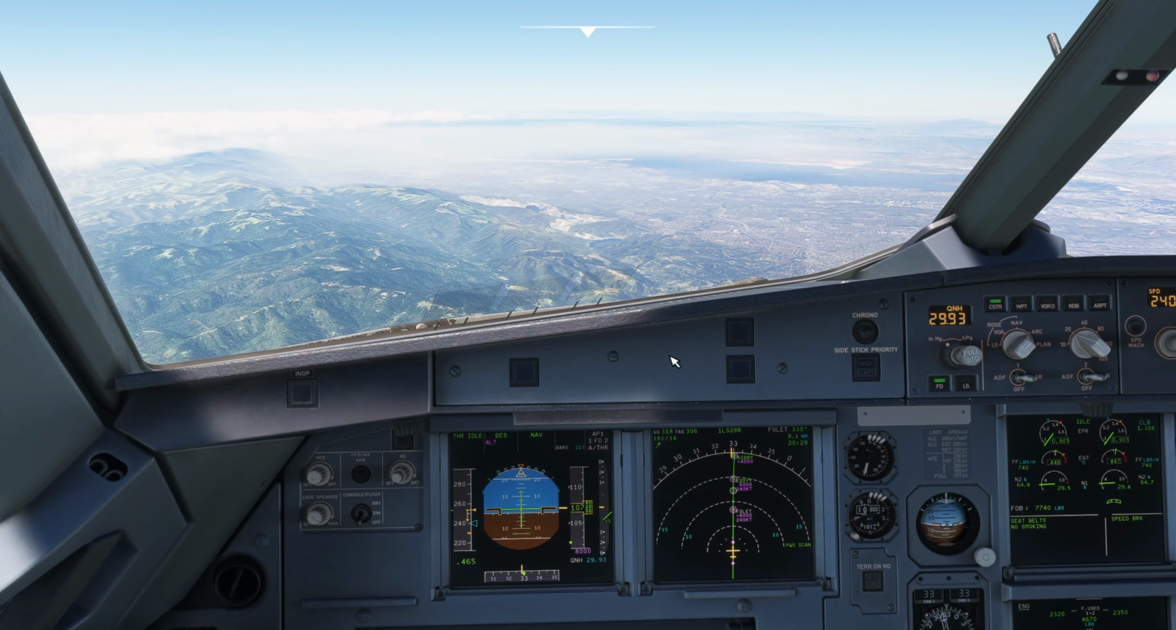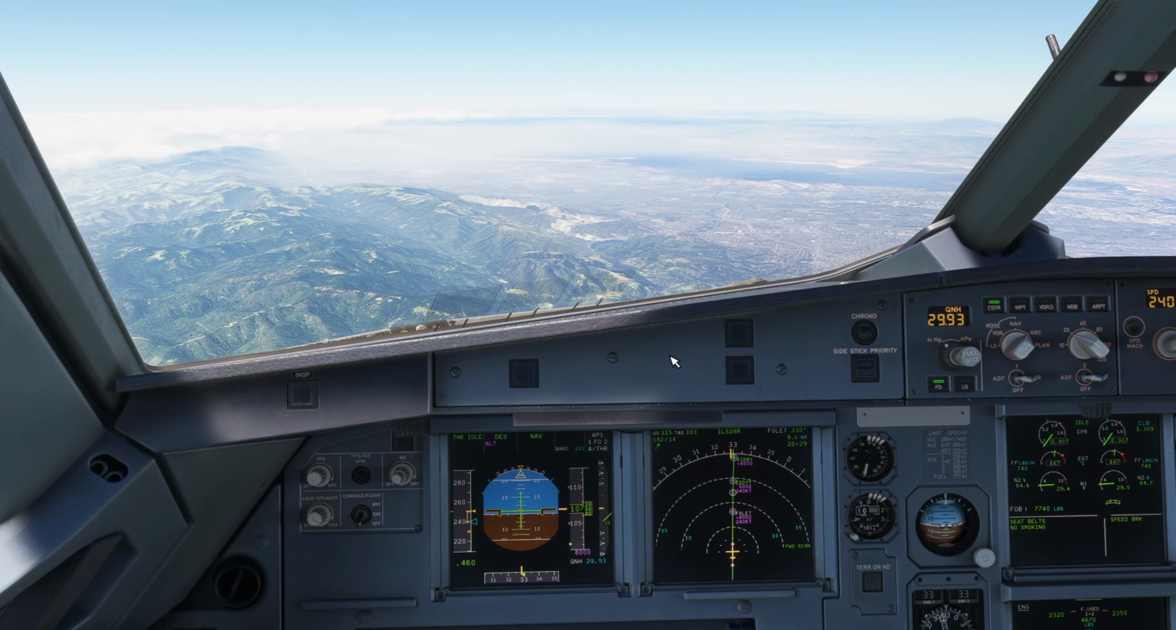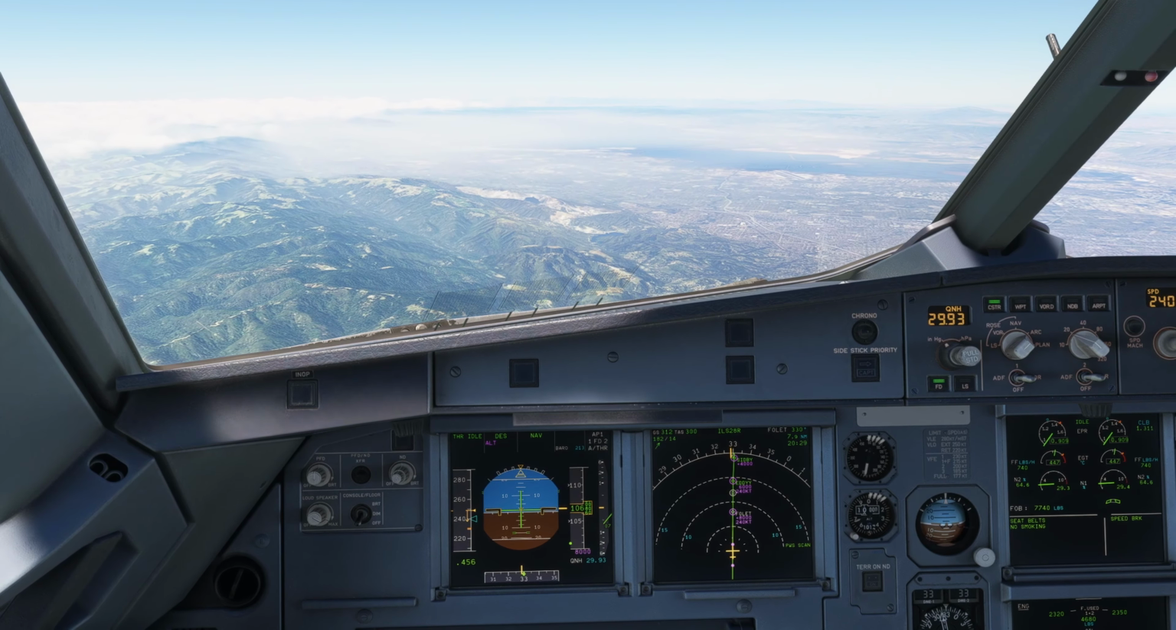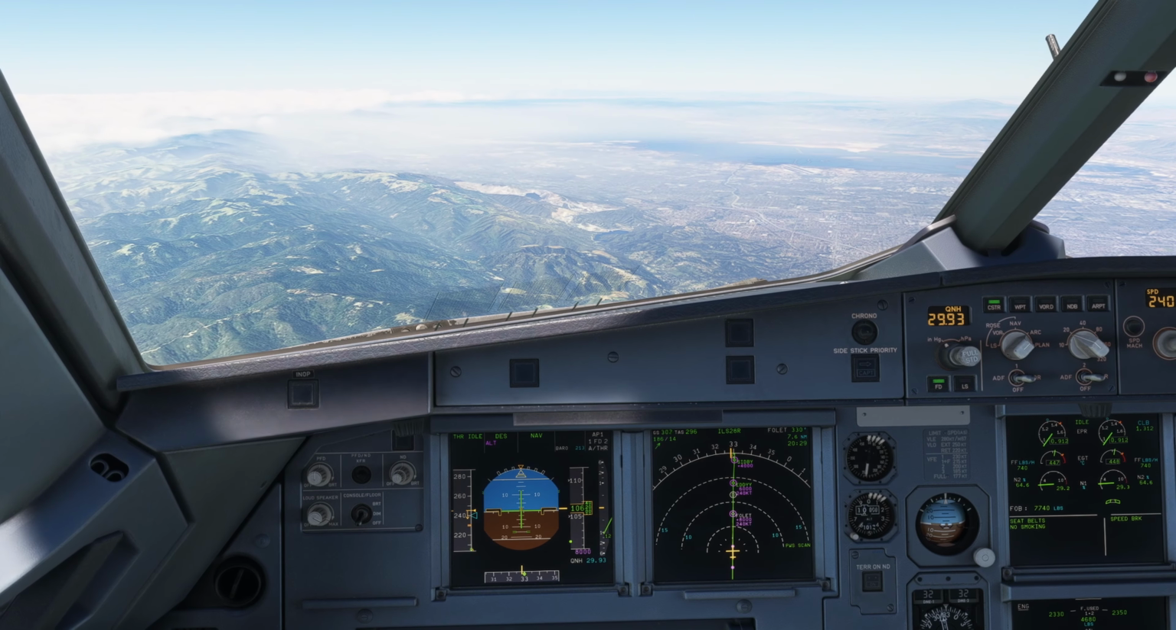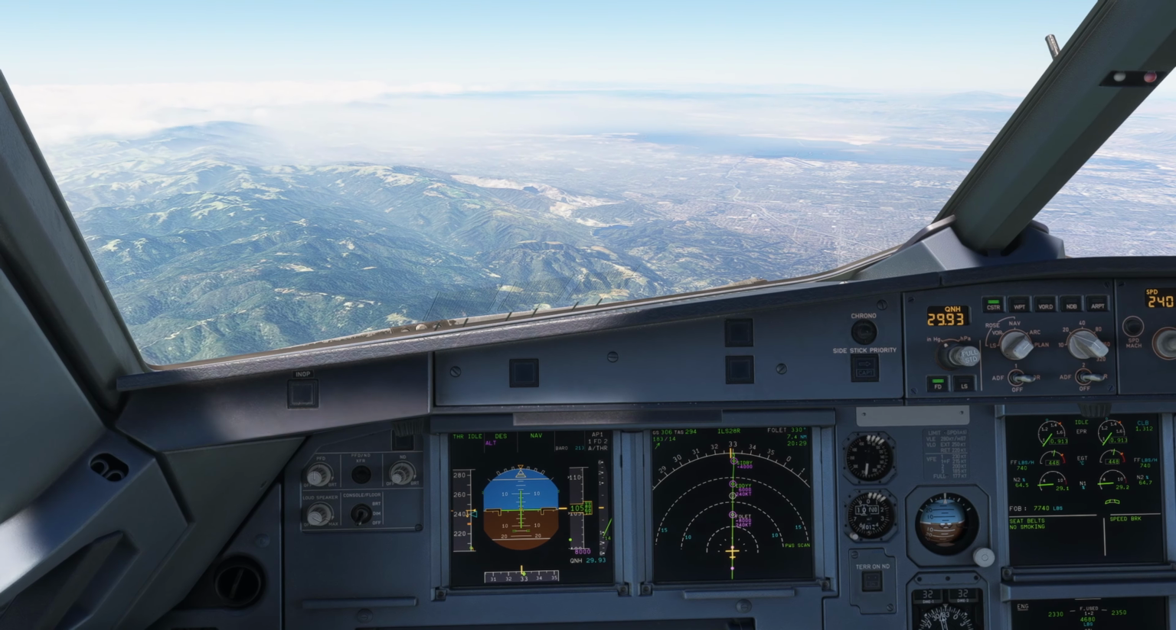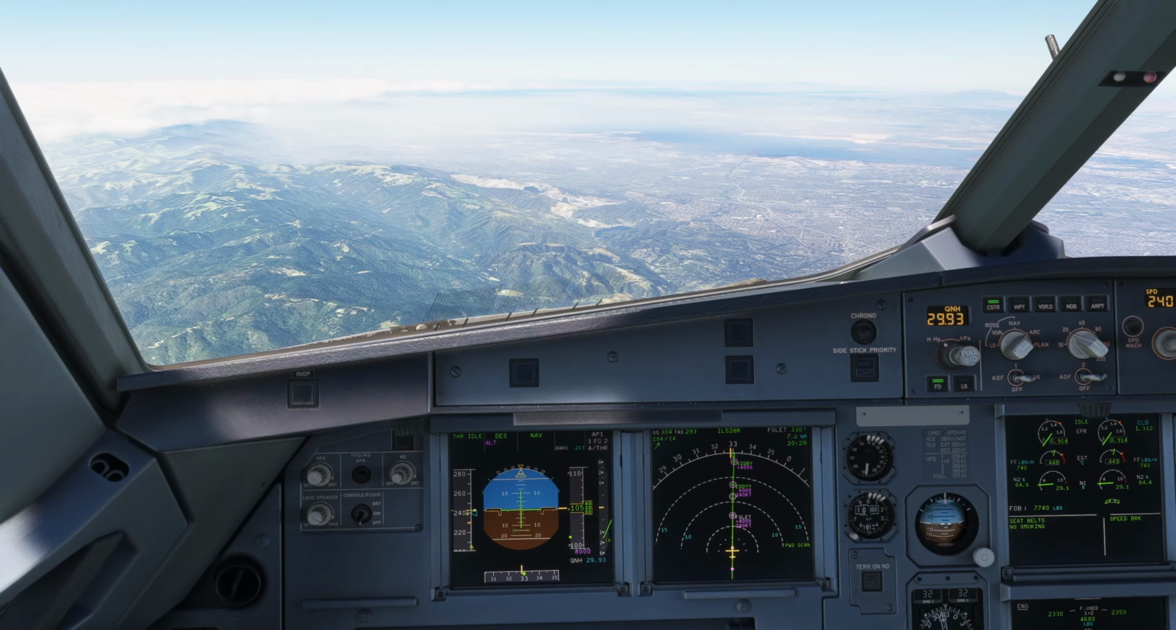And we will be turning on the landing lights shortly. We are just 700 feet away from 10,000 feet. And we're just going to keep descending here. We're going to keep on watching this A320 descend into the bay.